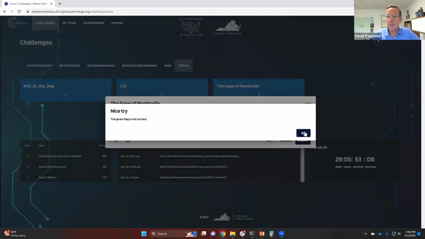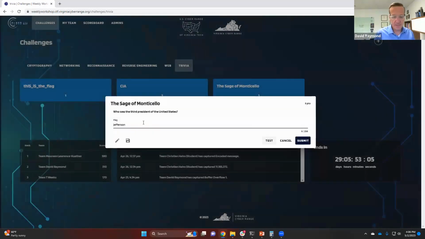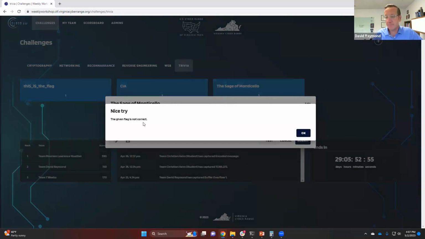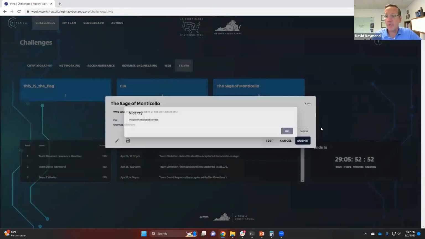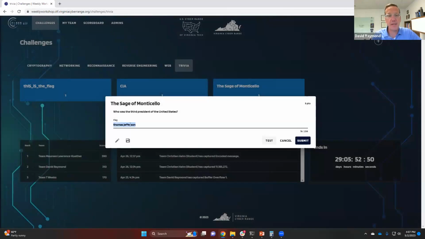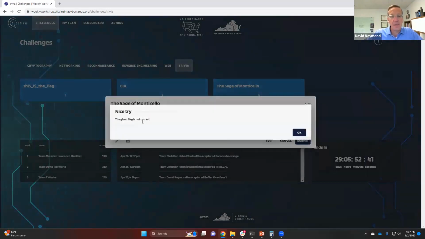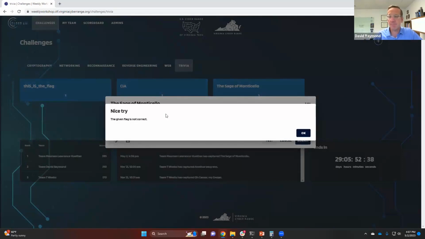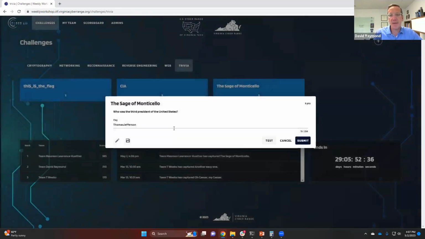And it says the given flag is not correct. Well, that's odd. I know that's who it is, right? Maybe I need to put in the whole name. Thomas Jefferson. Okay, that's surely the flag. Well, that's not it either. All right, well, what could it be? Well, I guess I didn't capitalize this stuff, so maybe I need to put in Thomas Jefferson. And that's not correct either. So I'm sure that's the answer, but I'm not getting the right flag.